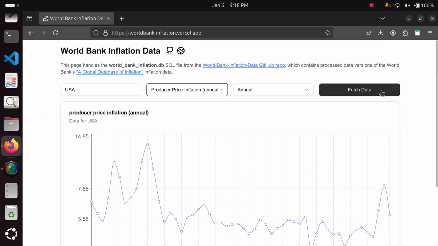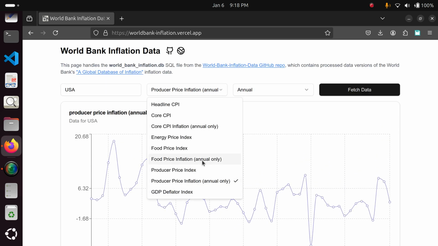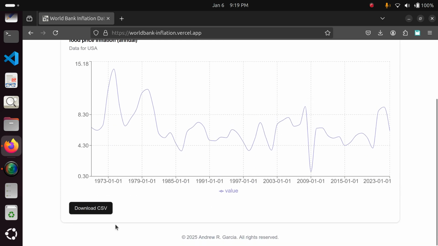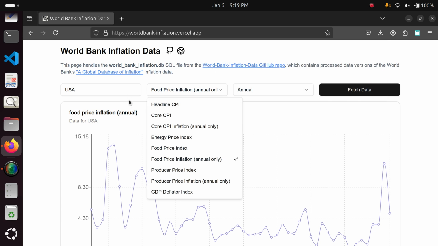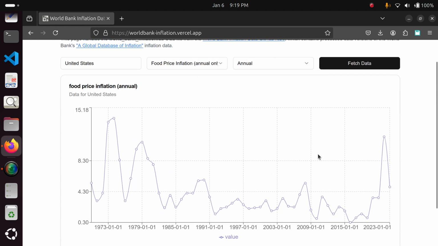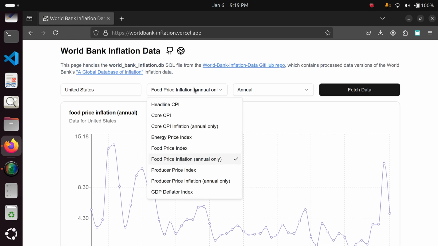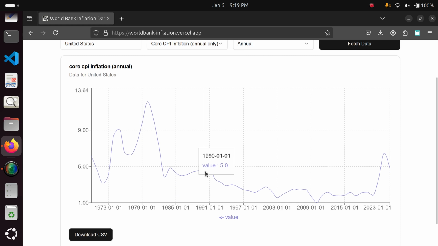We can also look at different manifestations or components of inflation, like producer price index or food price inflation. And we can download that specific time series as well, right? If we write it by its actual name, it will also give us the same information. So food price inflation, as you can see, doesn't change because it's the same time series. We can go for core CPI inflation with the real name.